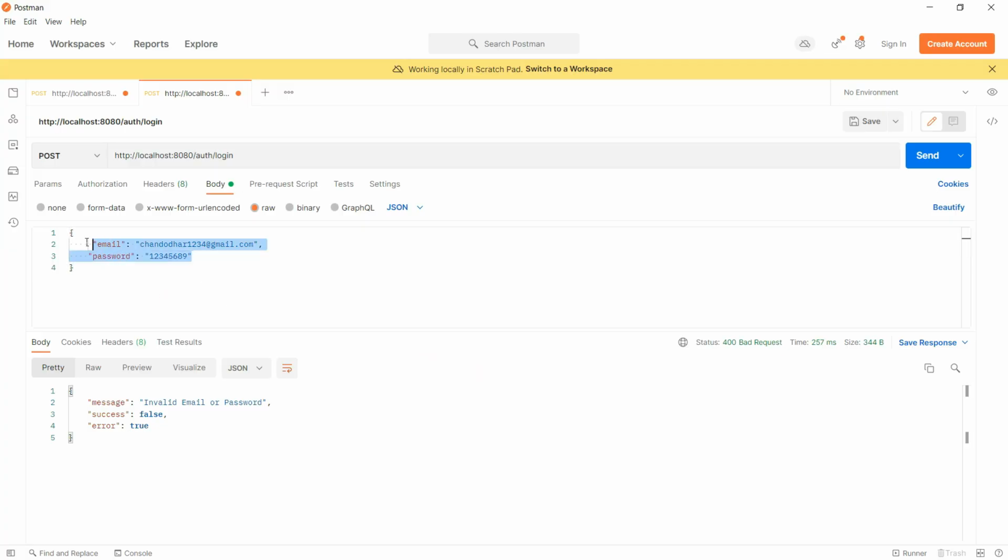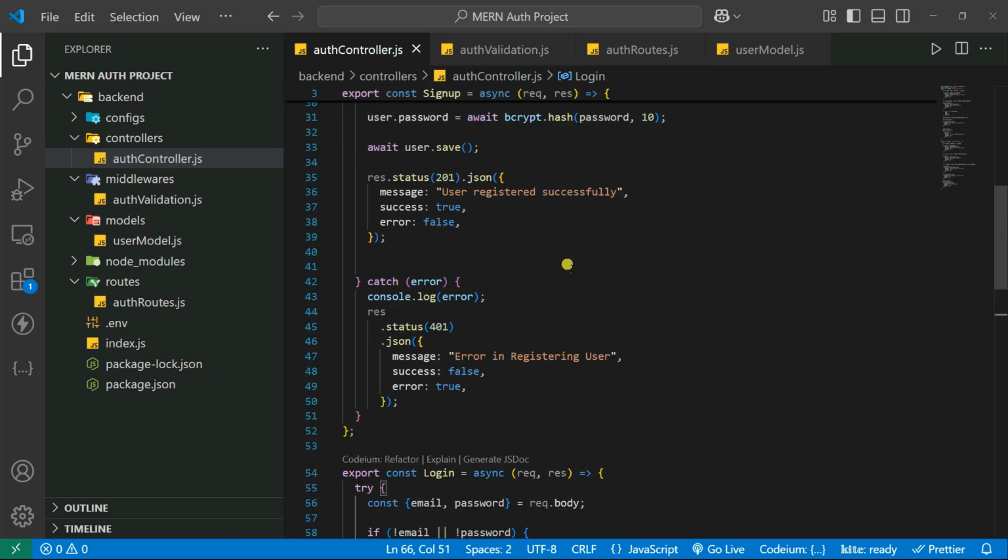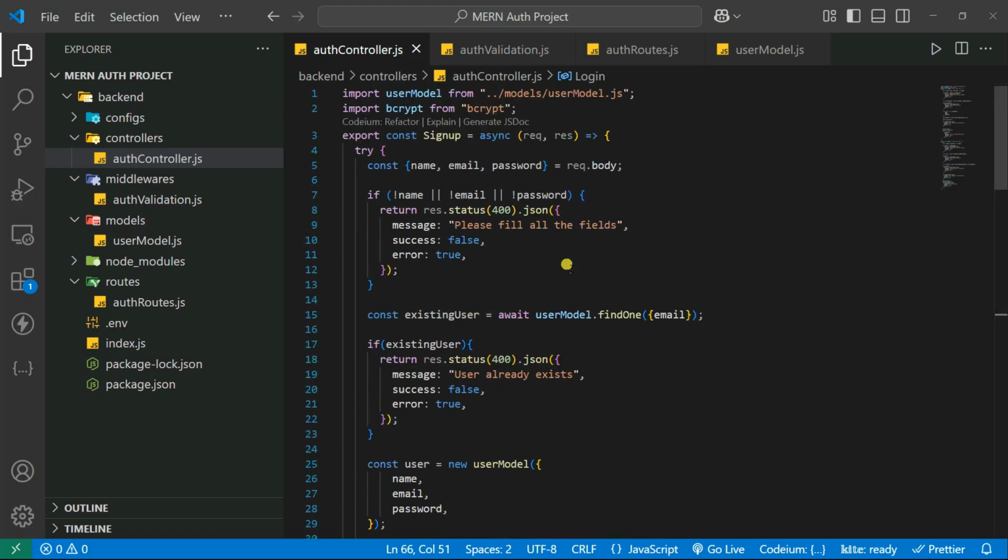But here's the problem. Every time the user logs in to the application, he needs to sign in with the email and password. So what if we sign in the user just once and store it inside our cookies or our local storage? It's the best choice, right? Yes, it's the best choice. So that's why we are going to use JSON web tokens.